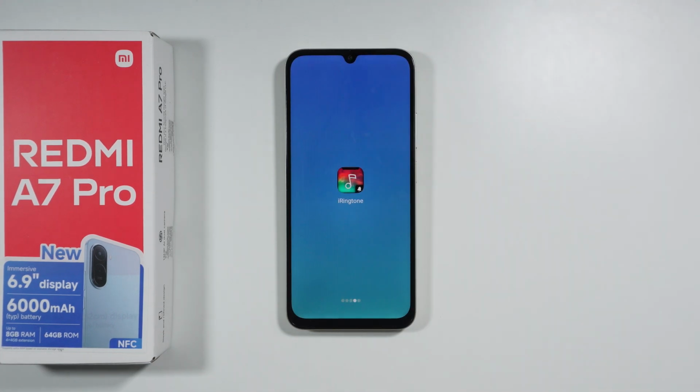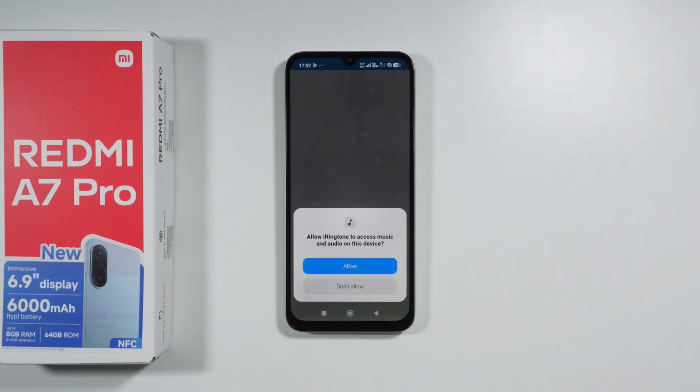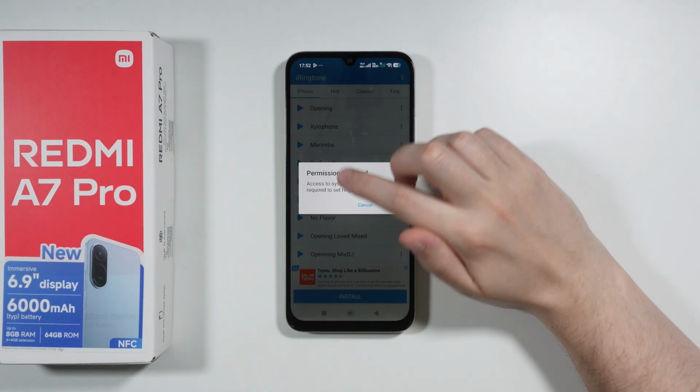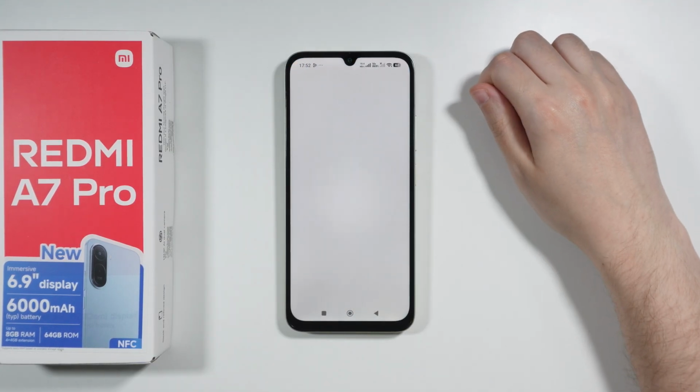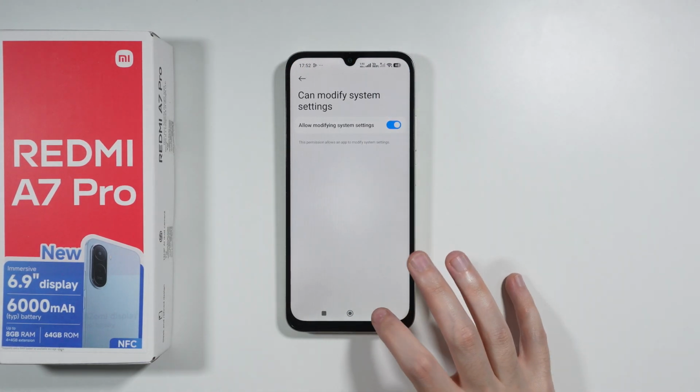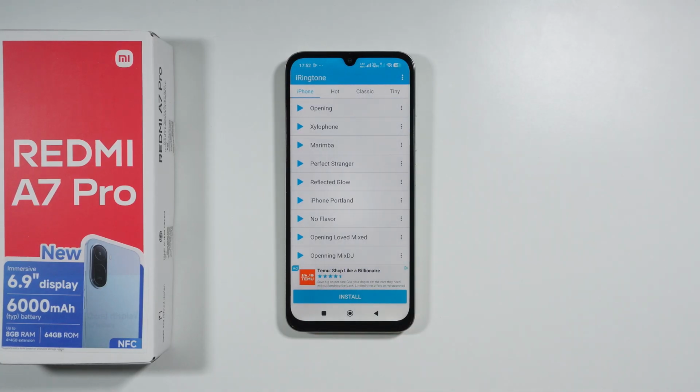There we go. Now over here, we're going to tap on consent. You might see some ads in the meantime, but the app is free. You want to allow the app to access music and audio on this device. And if you see permission required, you want to tap on OK. And we need to allow the app to modify system settings. So of course we need to do that so that the app can change the ringtone for us.